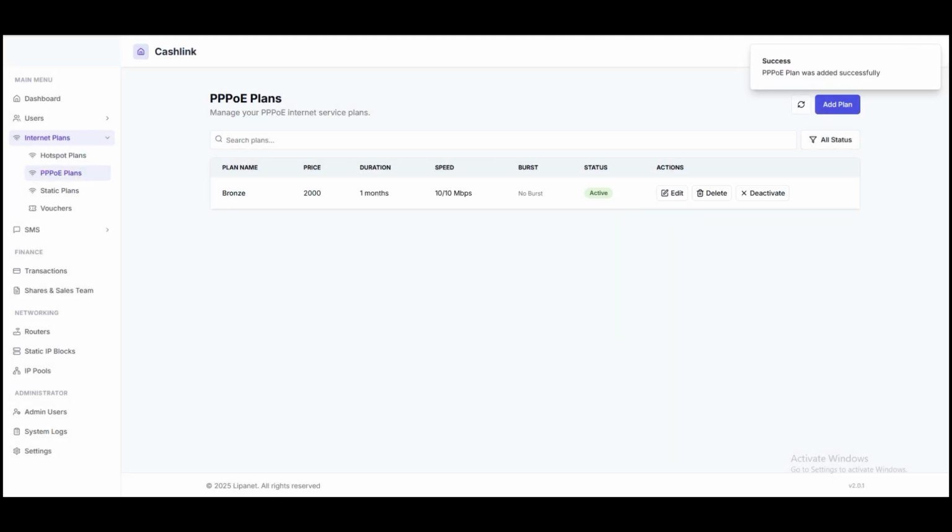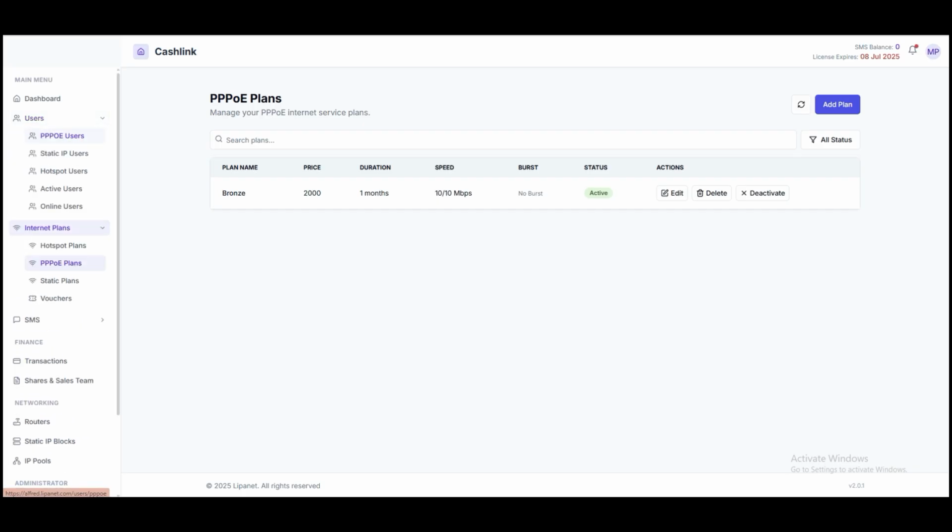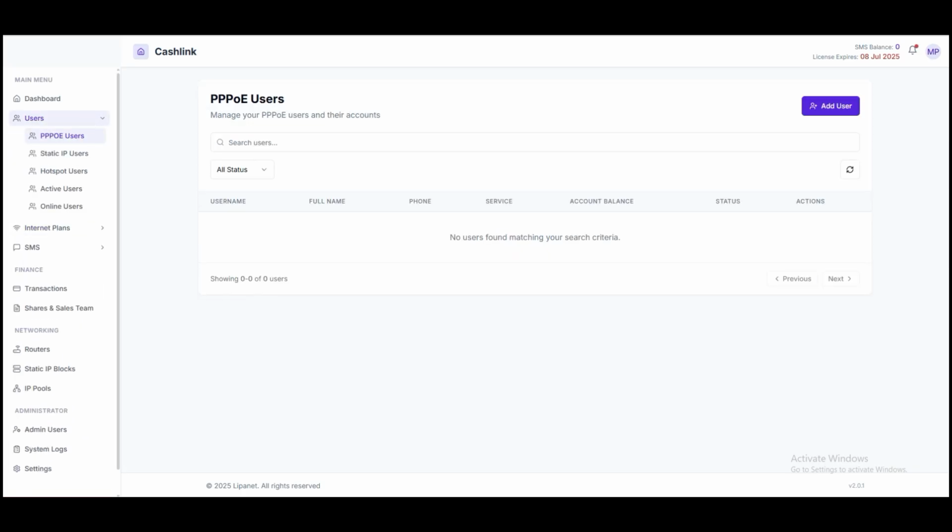and automatically the system will add my plan here. You can see here, and it says no burst, so you can decide to activate or deactivate. The deactivation feature will be much useful for those who have the customer self portal, which is coming very soon in Lipanet. So the next thing, we just come to users, pppoe users, and then click add user.